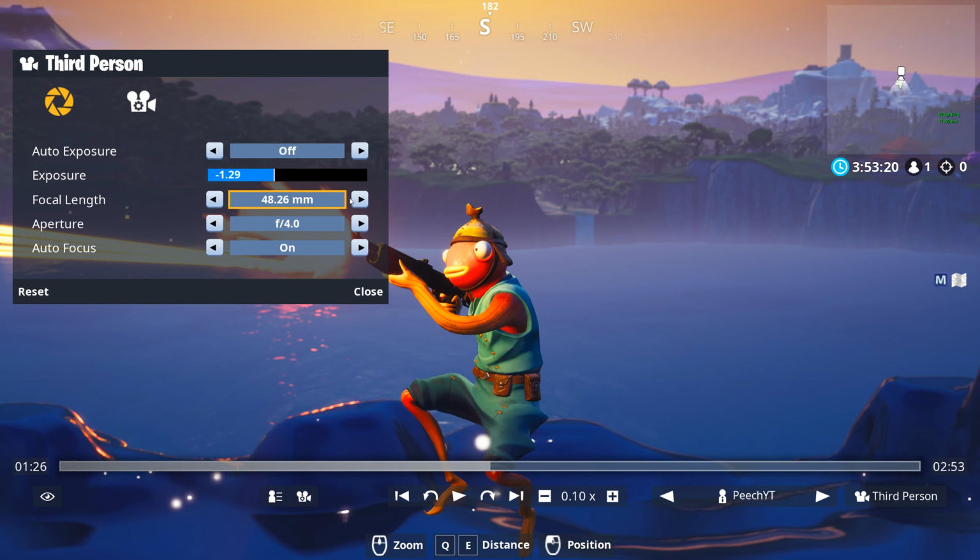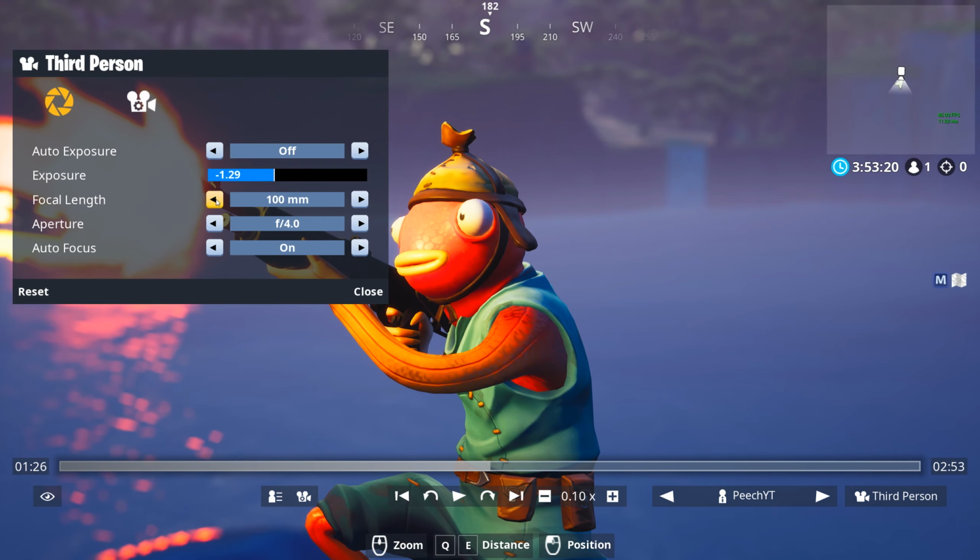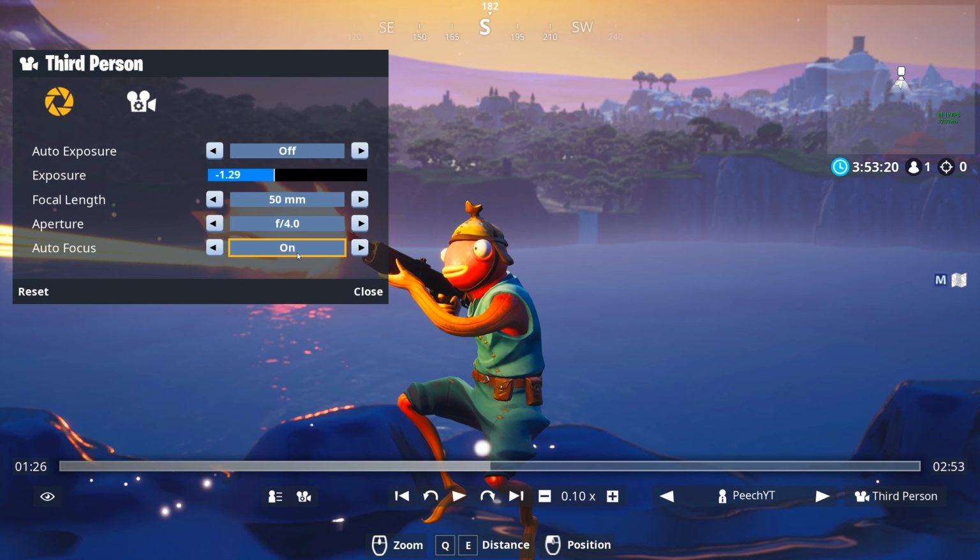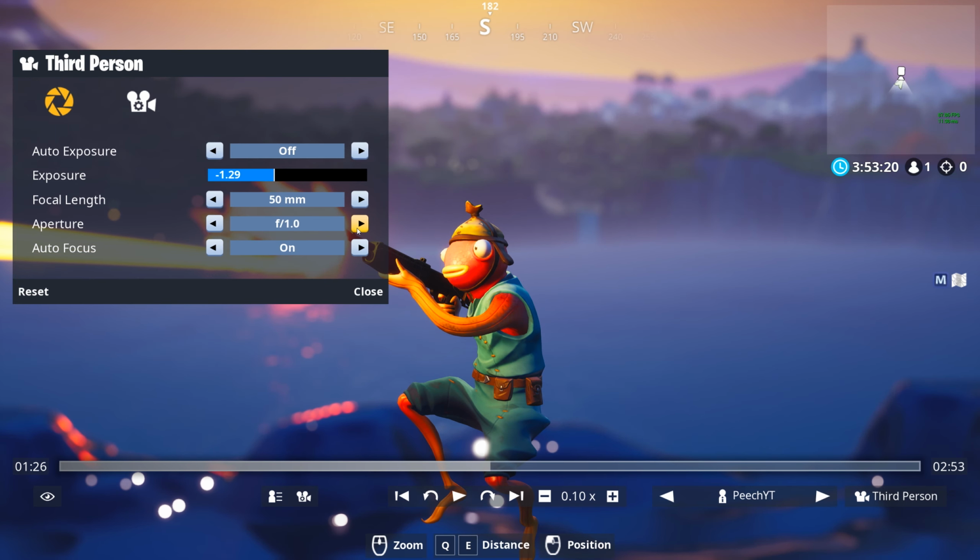And also you can adjust the focal length, like if you want to zoom in. And then a big thing is aperture, which is how blurred the background is. If you want the background to be very blurred, you want to use a lower number. I'm liking 1.0 right now.